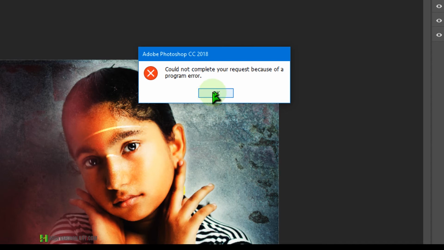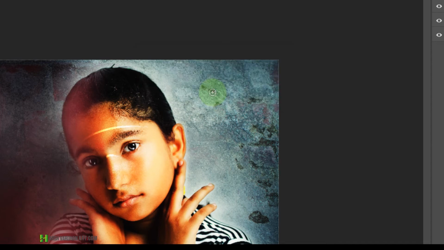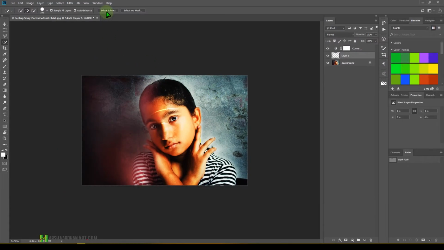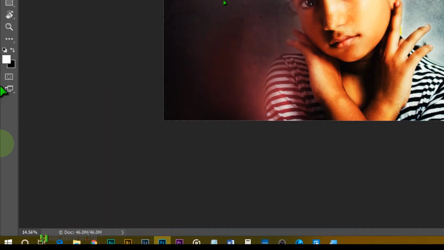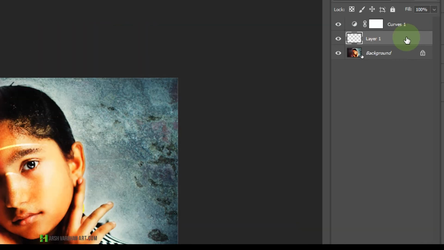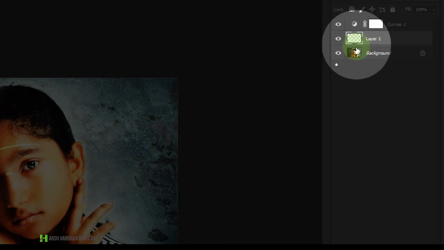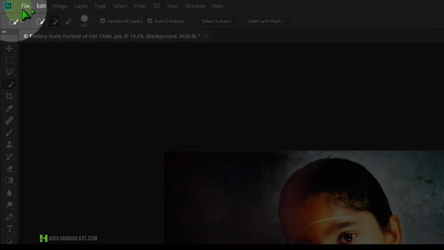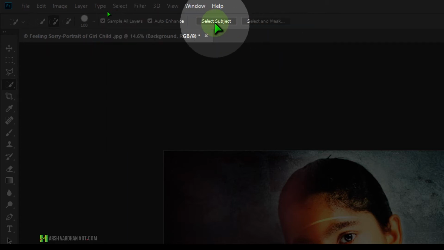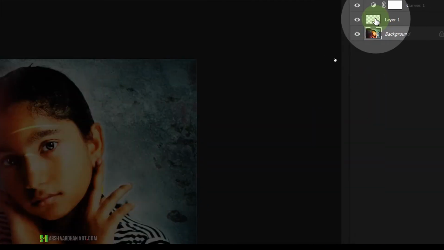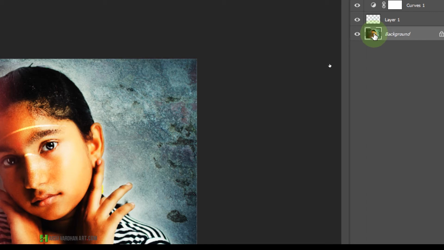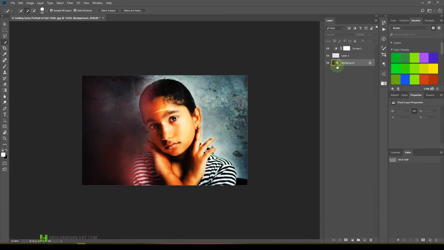it shows me this error: could not complete your request because of a program error. Okay, so let's try once again. If I press this again it shows me the same problem. The reason is that we are on this blank layer at this time. We have selected this blank layer. So we have to switch back to the background layer, because sample all layers doesn't work with select subject, because Photoshop just calculates the layer which we have selected. All right, so now I have selected the background layer.